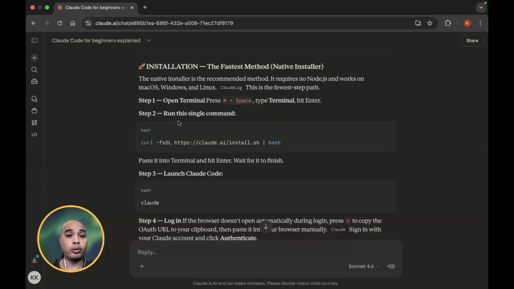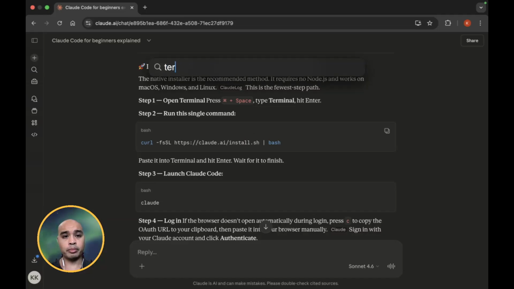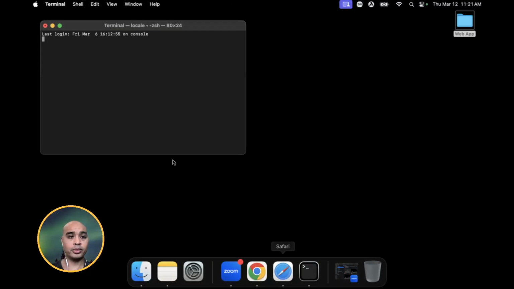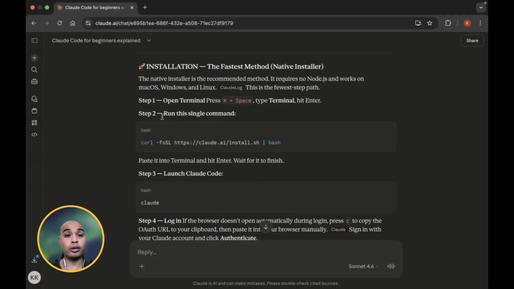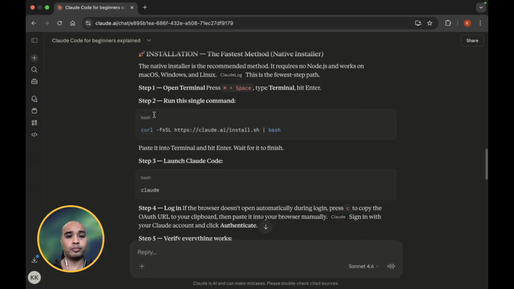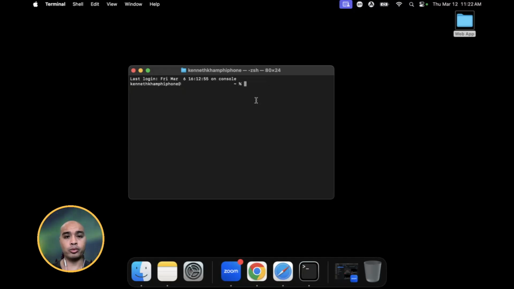Step one, we're going to open up the terminal. I'm going to press Command and space. Type in terminal. We found the terminal right there. It's opening it up. We have our terminal open. We're going to run this single command. Here's the curl command. All we have to do is press that copy button. We're going to take it back in our terminal and we're just going to paste it and press enter.